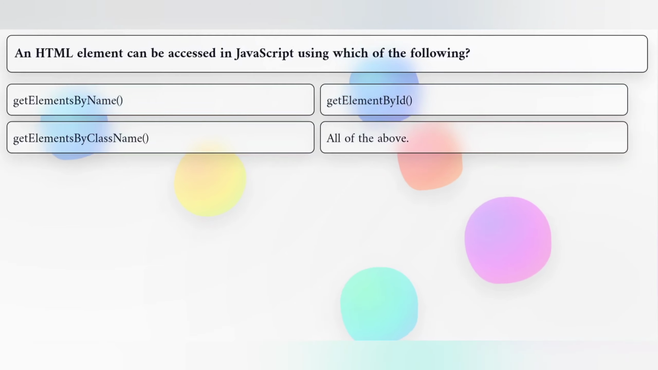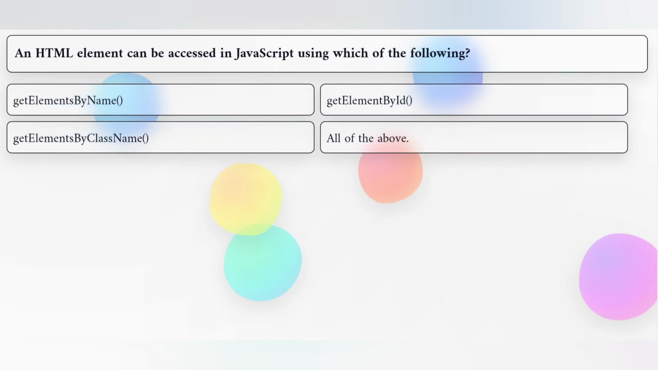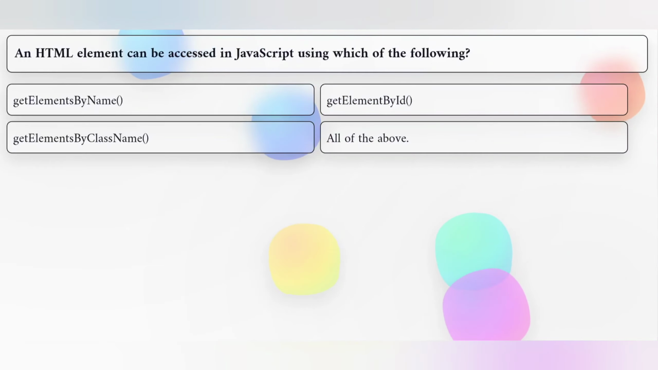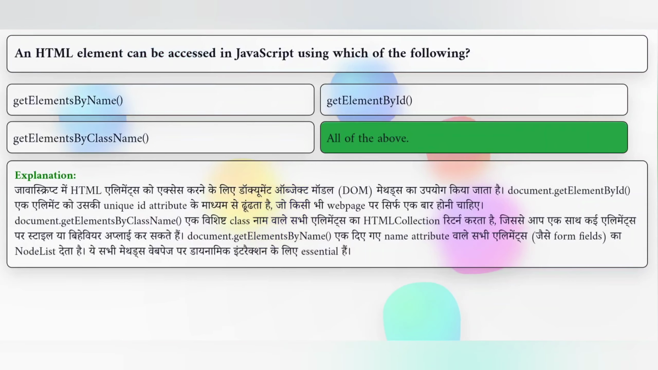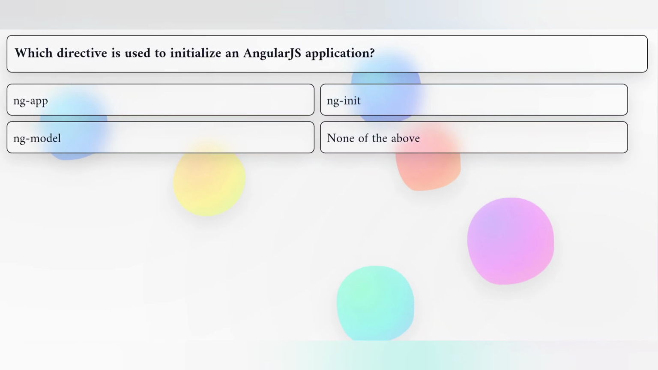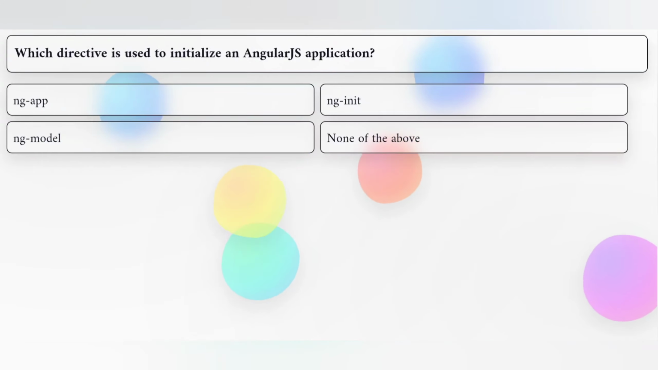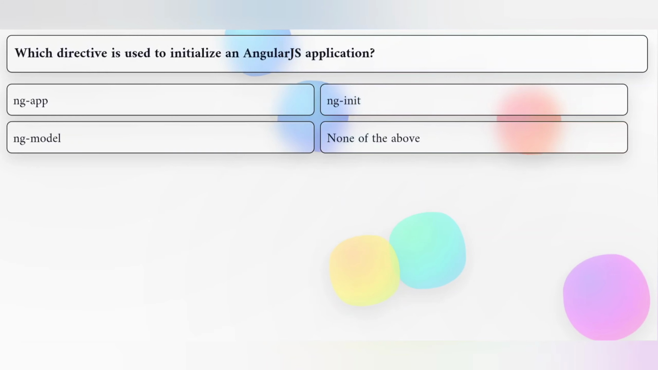An HTML element can be accessed in JavaScript using which of the following? getElementsByName, getElementById, getElementsByClassName. All of the above. Which directive is used to initialize an AngularJS application? ng-app, ng-init, ng-model. None of the above.